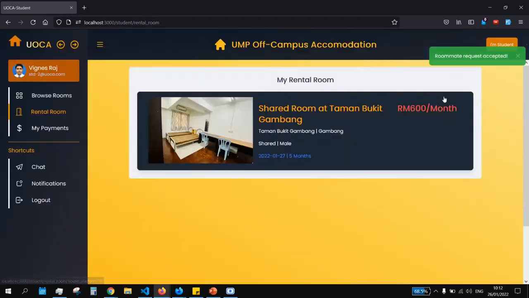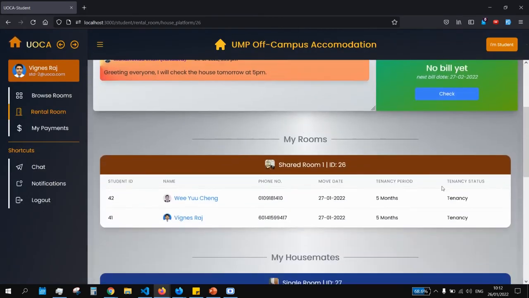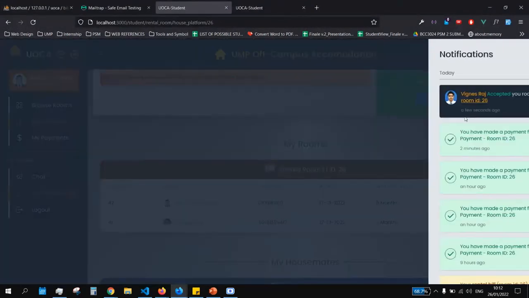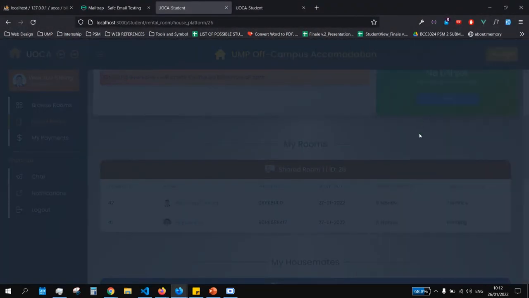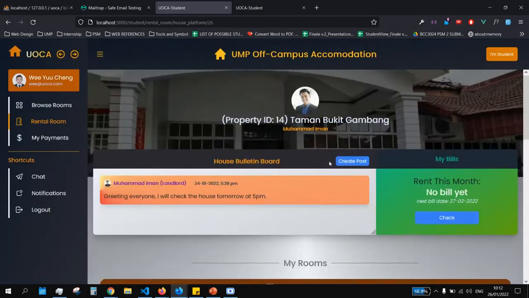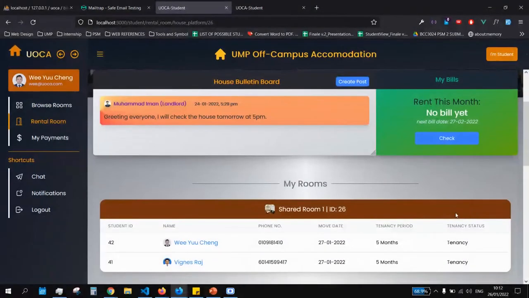Okay. Then my roommate can also enter the same house as I. Under tenancy, I can also view whether my roommate has accepted or not. Okay. Now let's talk about the bills.